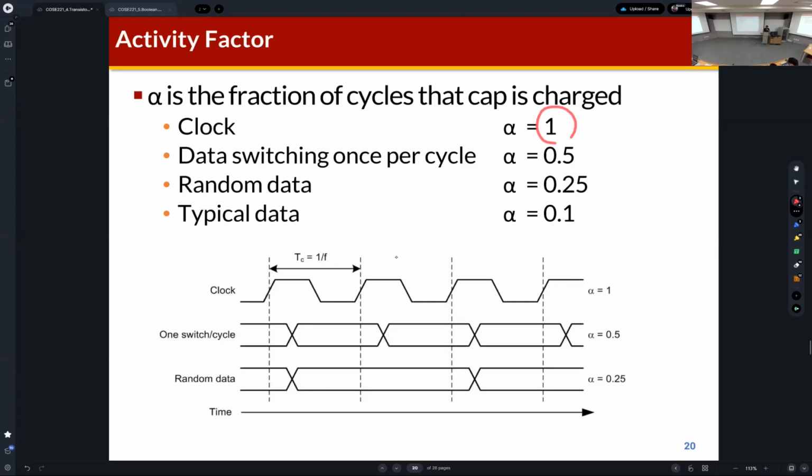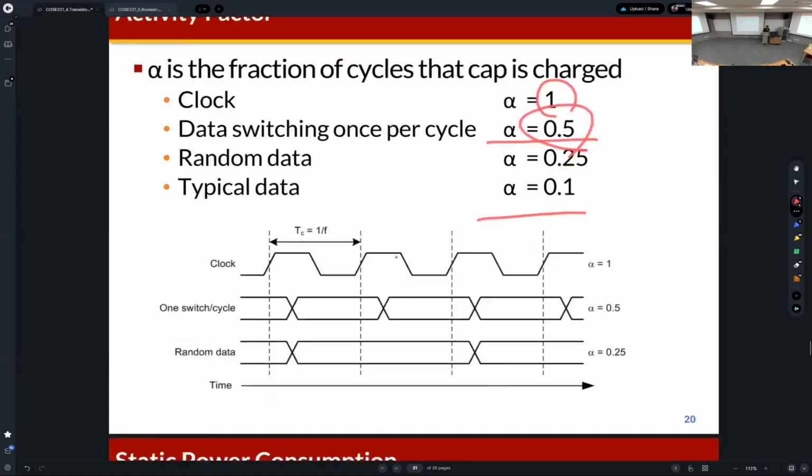And then if this data switches once per cycle, the activity factor becomes 0.5. You don't need to understand this now because we will learn about the clock signal in the later part of this course. So this is the typical activity factor of the various data.